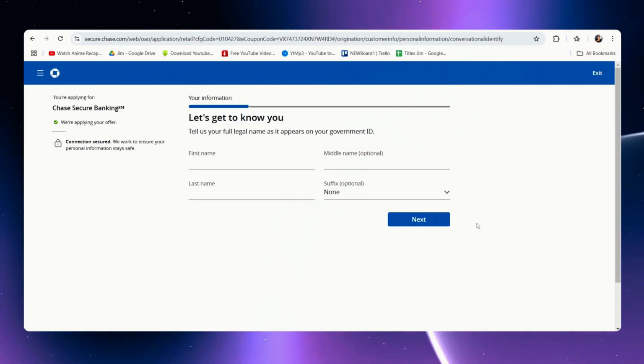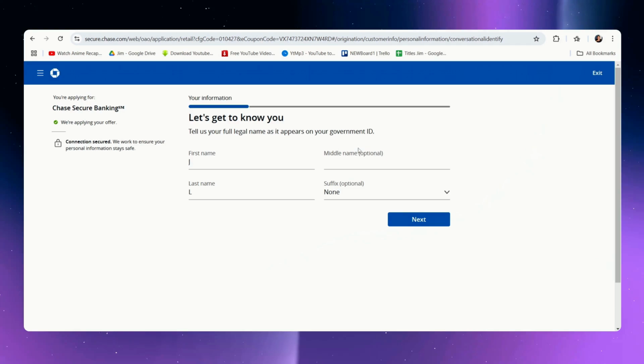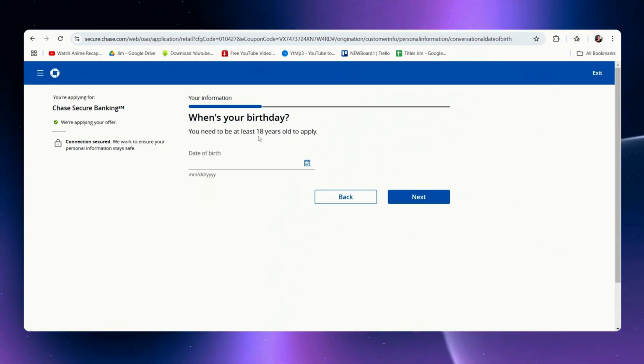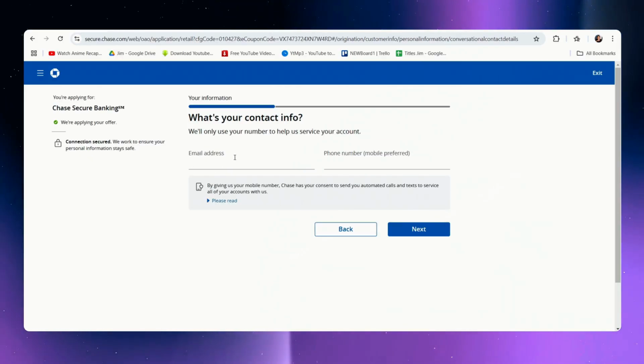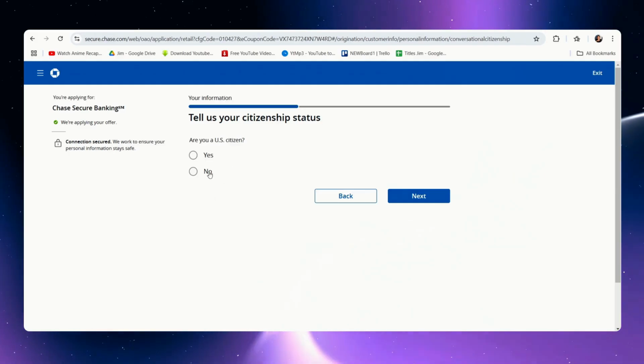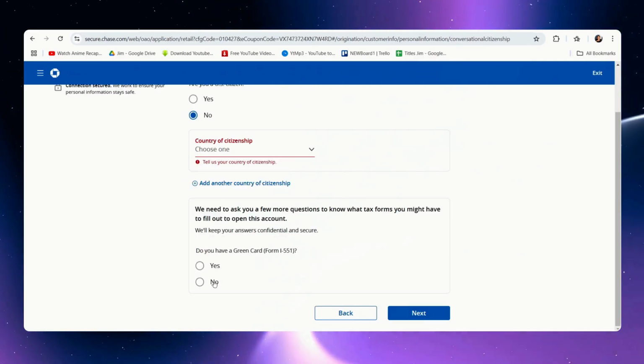And let's get started. Now, of course, we'll have to enter our names as it appears on the ID that we are presenting. Now, for the purpose of this video, I will simply input my initials. You need to be at least 18 years old to apply. They'll need our email address and our phone number. We need our address. It will ask us for our citizenship. And if I say no, it will ask us if we have a green card.